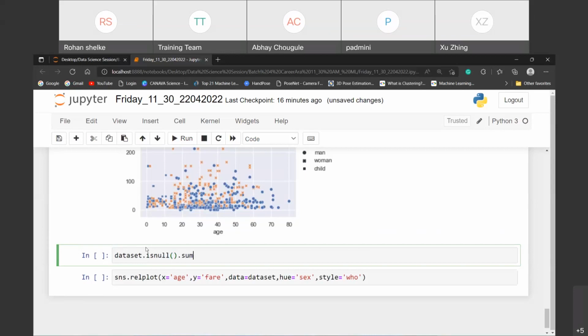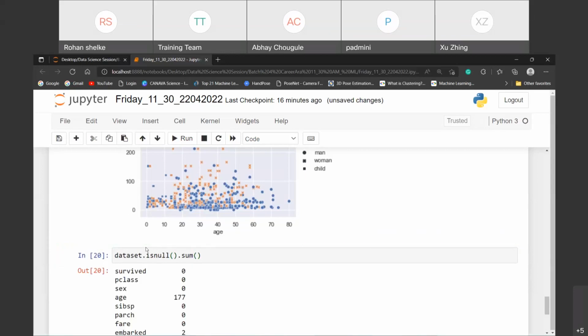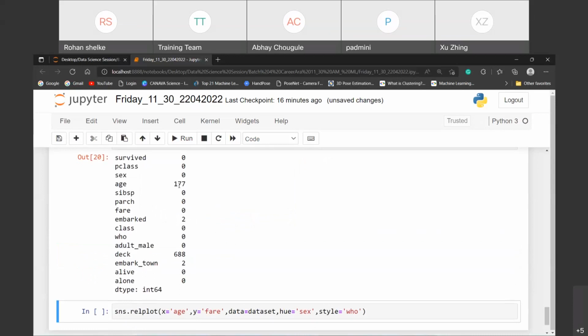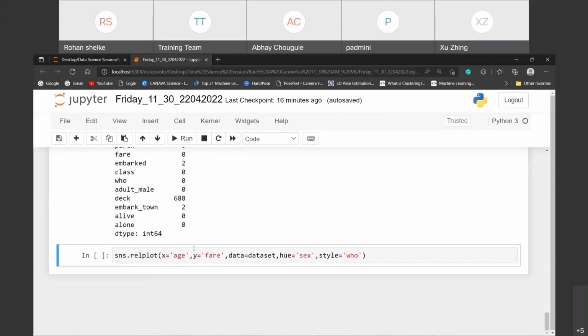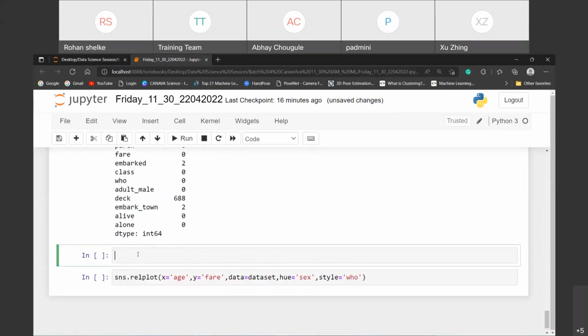I'll check the sum of null, meaning how many null values are present. Check out: the age column has 177 and the deck column has 688. So I'm going to solve the problem of age first. How can we solve the problem of age? Let's first solve that problem and then we'll go for the visualization.